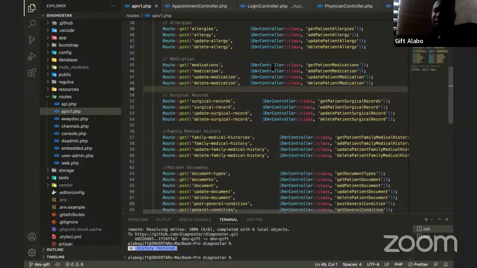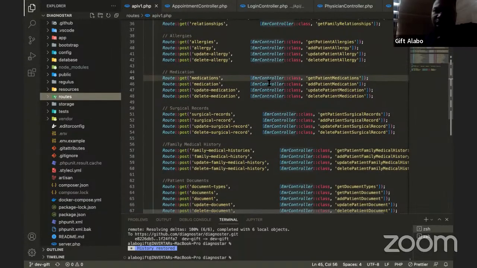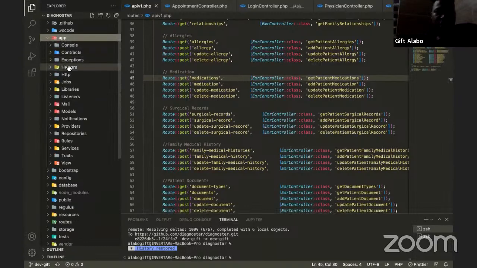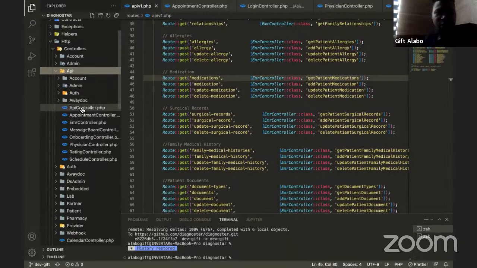So from here, you can see that I'm calling this particular controller. If we go to this controller, this EMR controller will get to the get patient medications. And from there, we'll see how this is quite different from the standard approach because the system makes use of the repository pattern. So I go to my controller so that I can show you how this works.